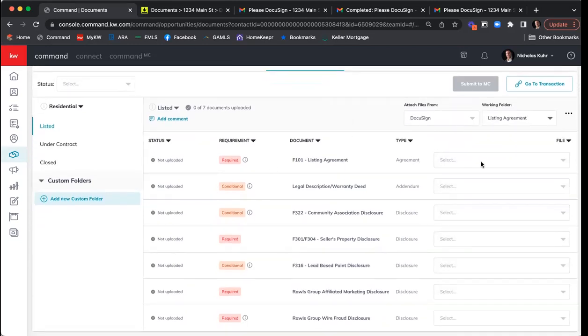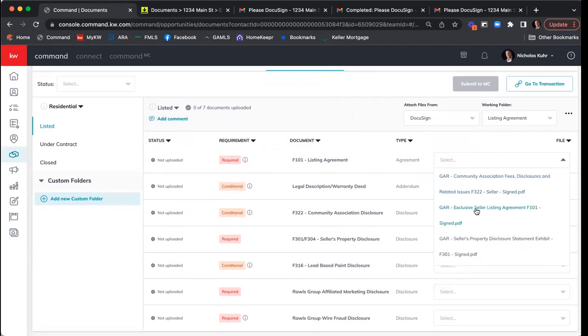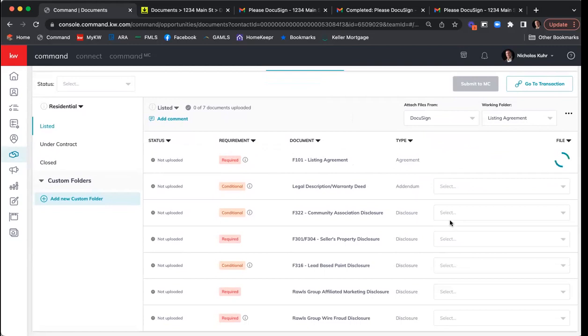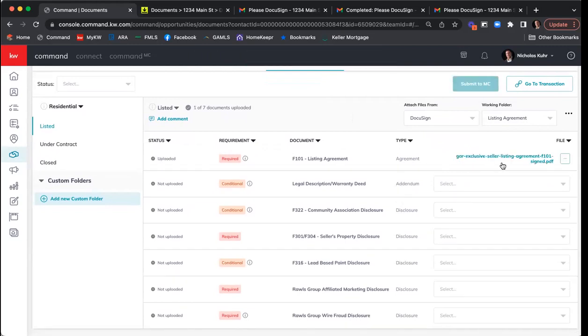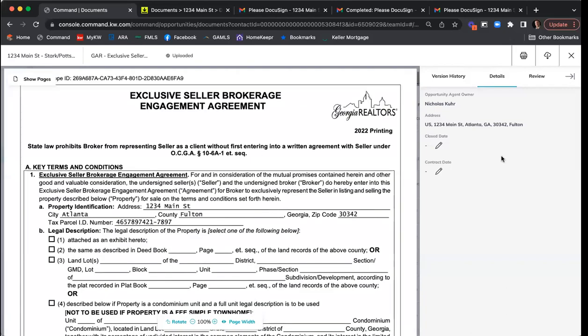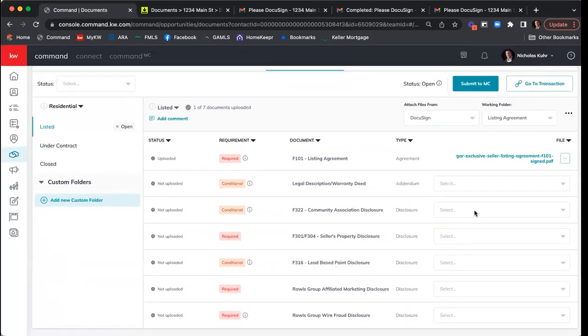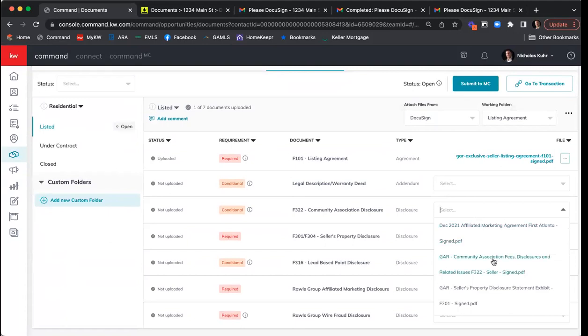Now I'm just going to go through all these drop-down menus and add the form that is required. So for our listing agreement here, I'm going to select the drop-down menu. And this is going to show me all the versions of the signed forms in that folder. So I'm going to click on the exclusive seller listing agreement, signed PDF. And it automatically adds it. I can click on this link here and it's going to show me a quick preview. So this is one of the main benefits, that I can just upload documents directly from DocuSign into Command. And I'm going to do this for all the rest of the forms that I have. So here's my community association.